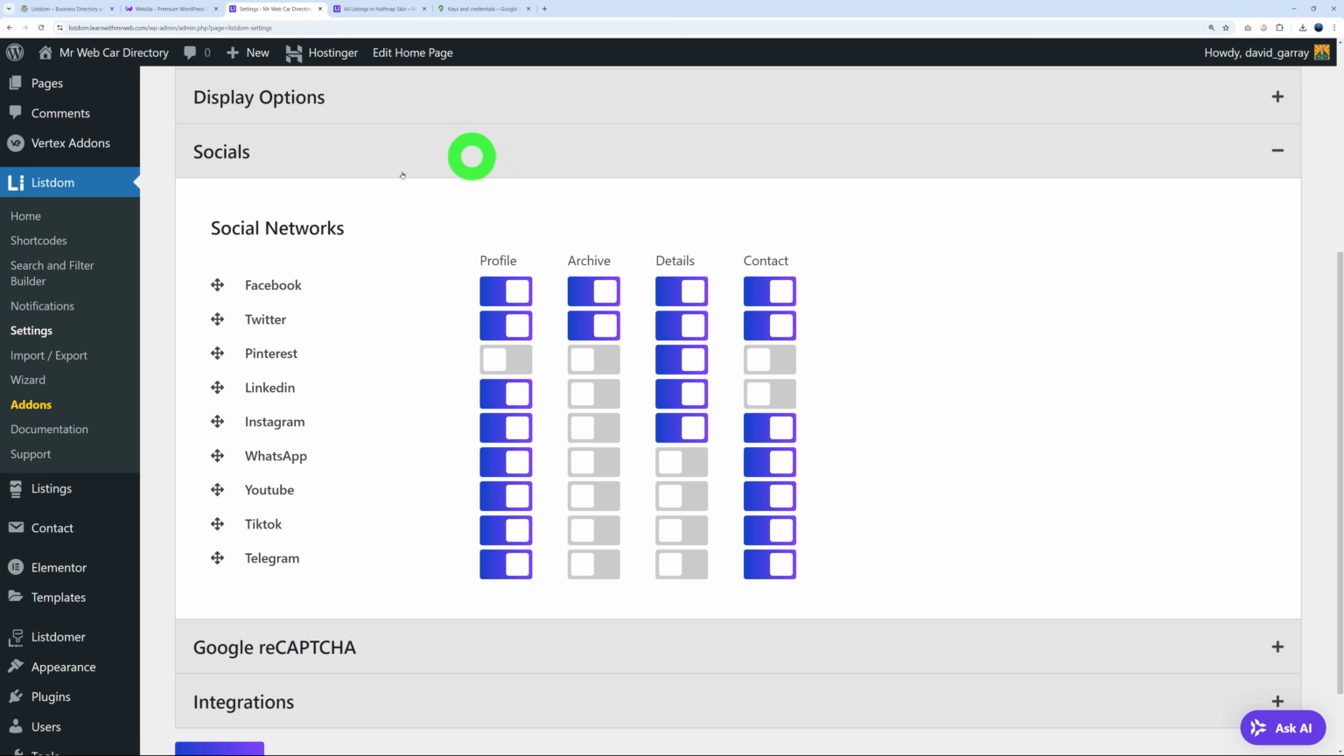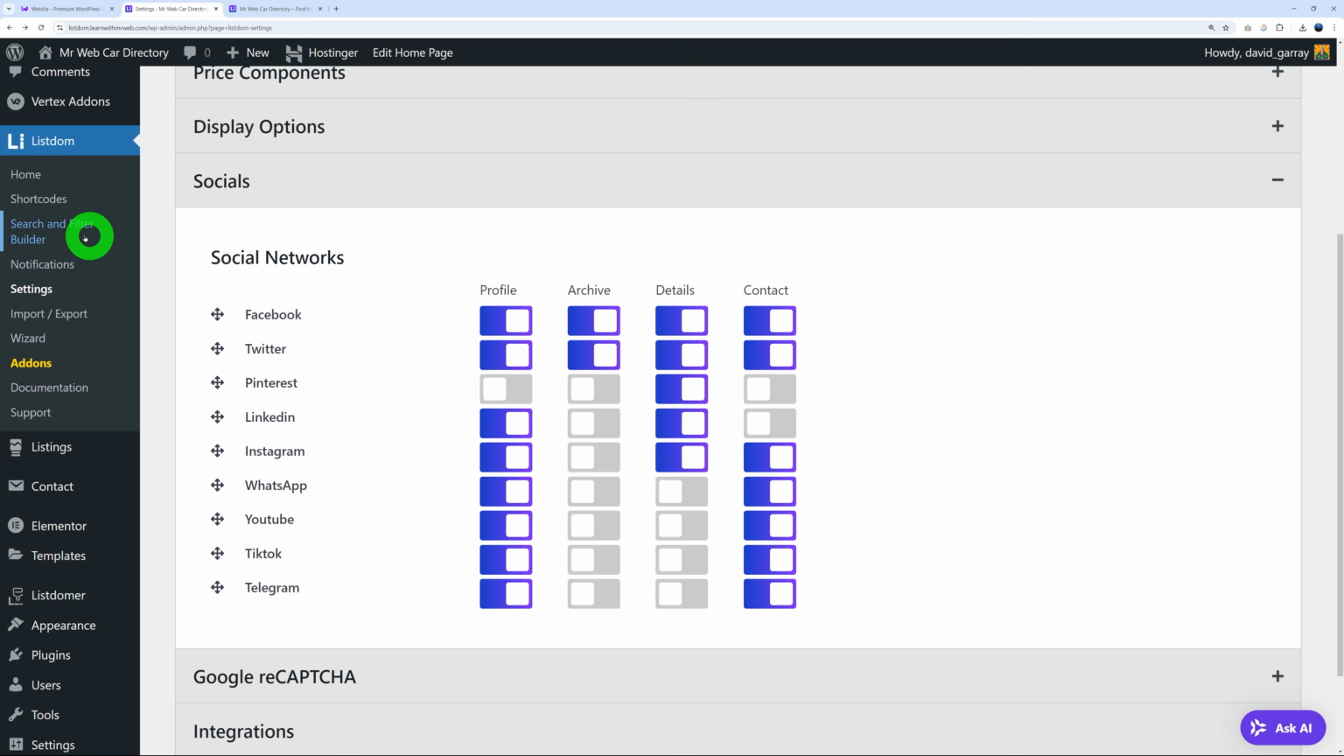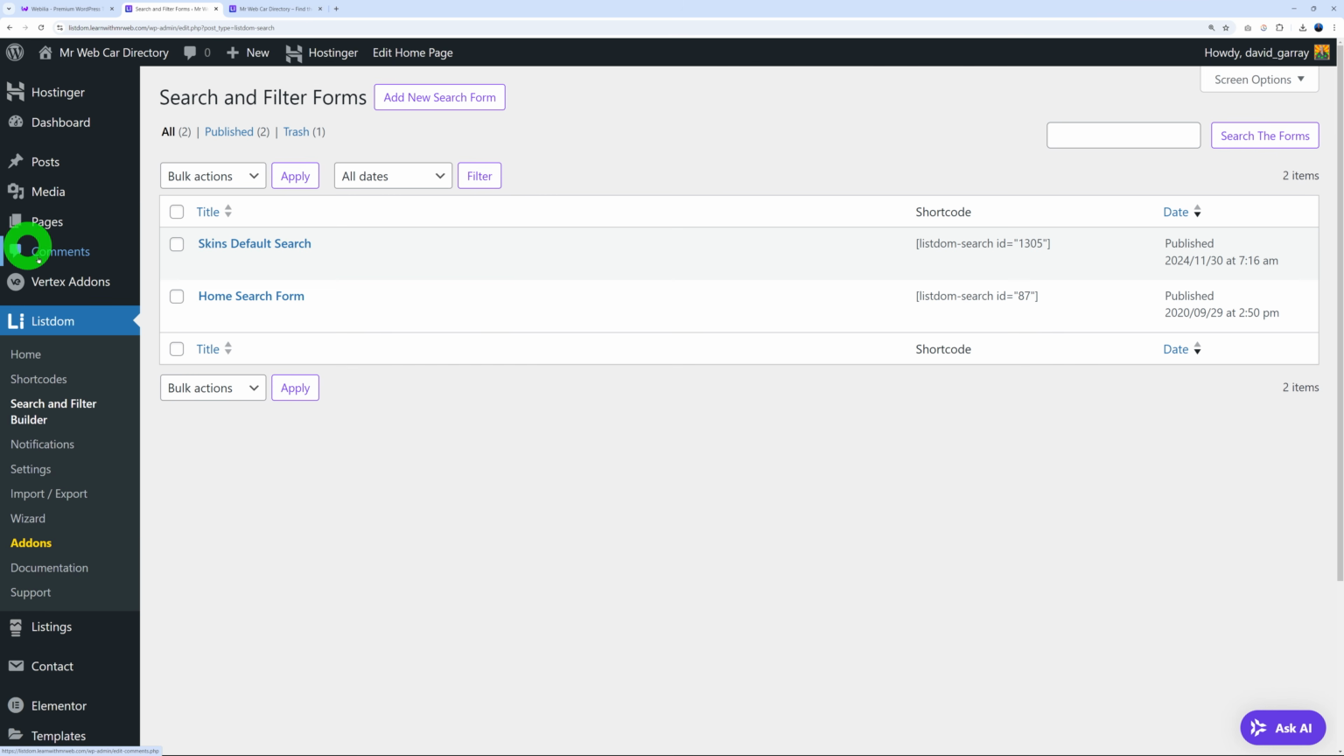Now these are pretty self-explanatory. We're not going to cover this in this tutorial, but it's just to let you know that those options are available. Okay, so next, let's go to the search and filter builder here by the side. So this is an absolutely amazing feature, as I shall demonstrate.